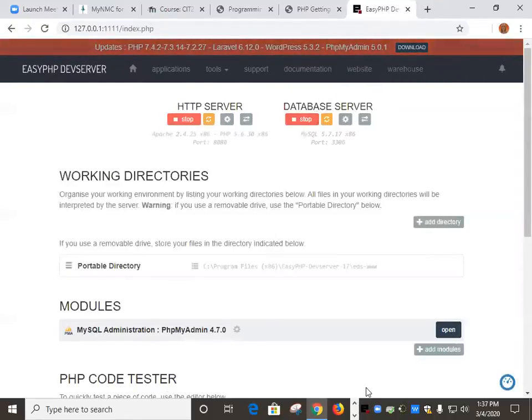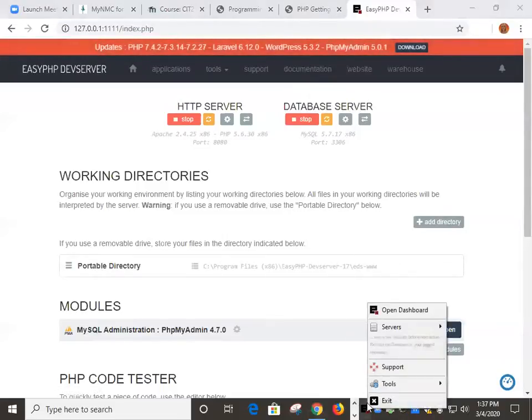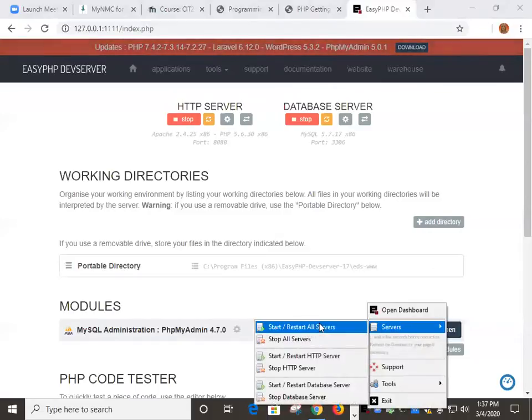So is everybody at this point? Okay. Where are you at? Did you right click and restart the servers? Because if it can't start the HTTP, it will not open up the dashboard.